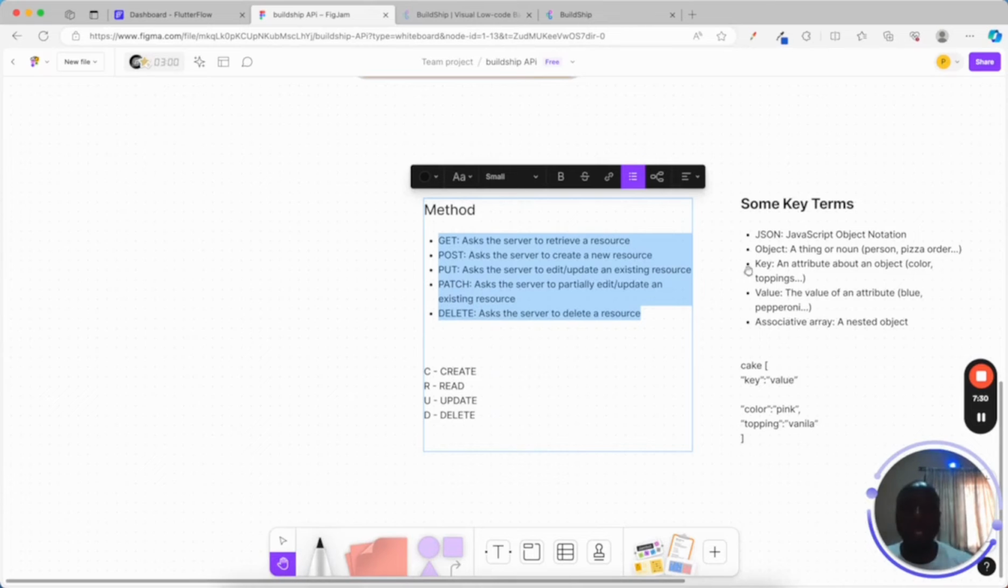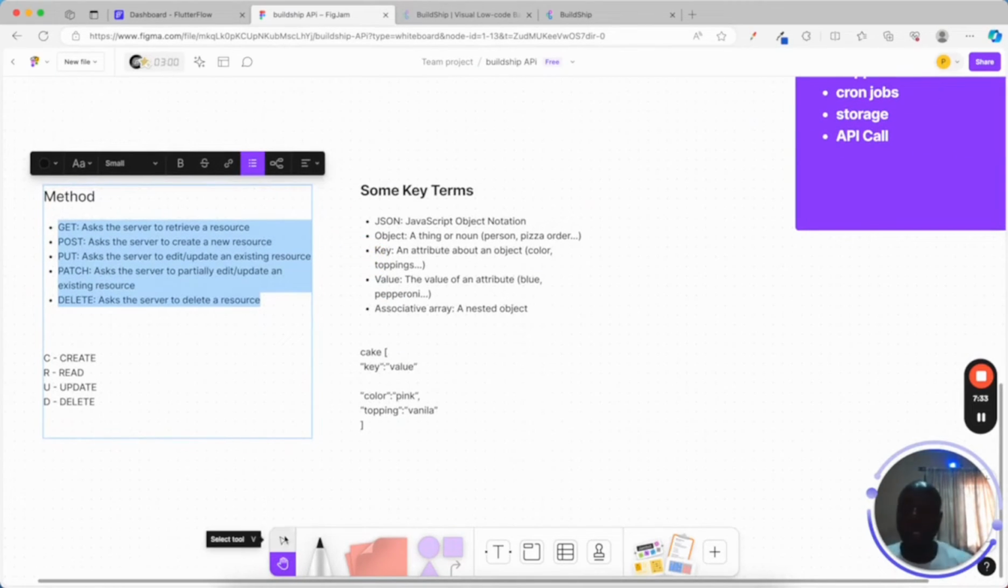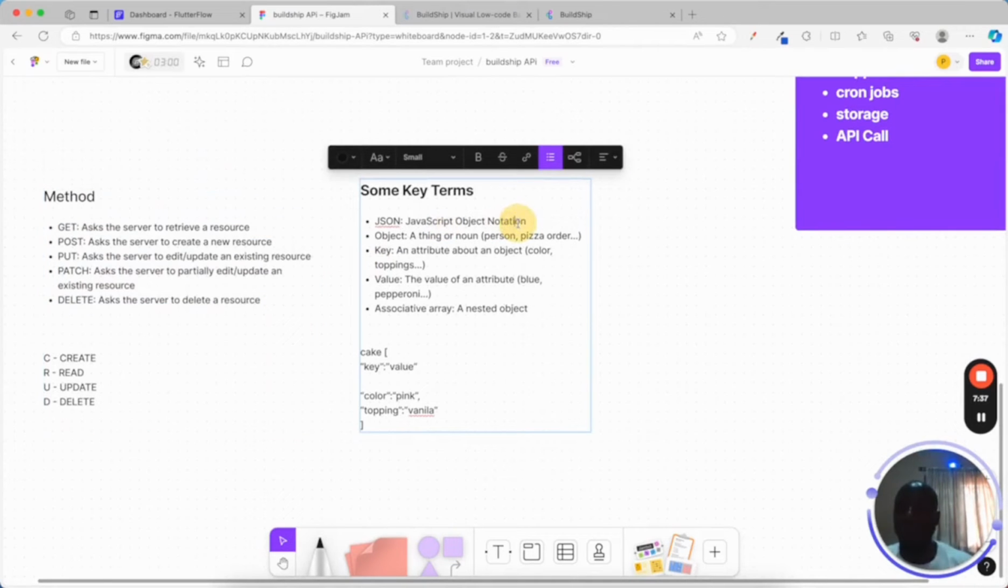And also another thing you want to understand is some key terms. JSON means JavaScript Object Notation. An object is a thing. For example, you want to retrieve a list of something, and that thing is a car. So you want to retrieve a list of cars, and that's an object. So what exactly do you want to retrieve? I want to retrieve a list of persons. That's an object.